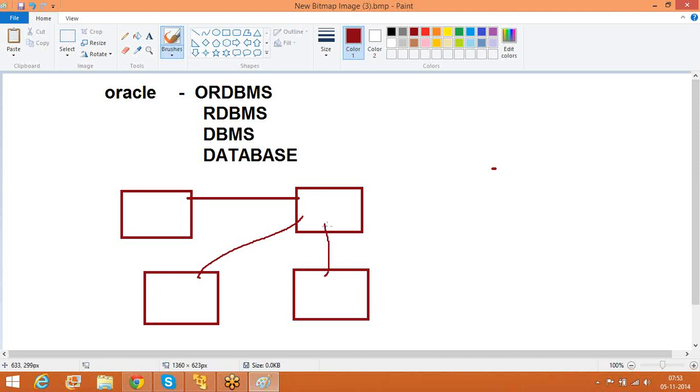So conceptually, the relationship is maintained among these tables within your database, as per your business dependencies and functional dependencies. Whenever a database management system stores the data in the form of tables and manages the relationships among the tables, such a database management system is known as a relational database management system.